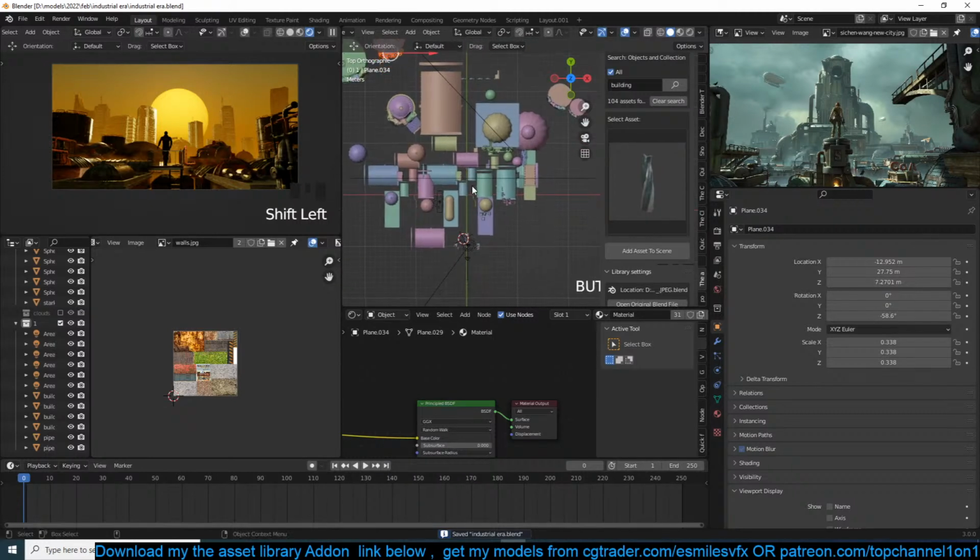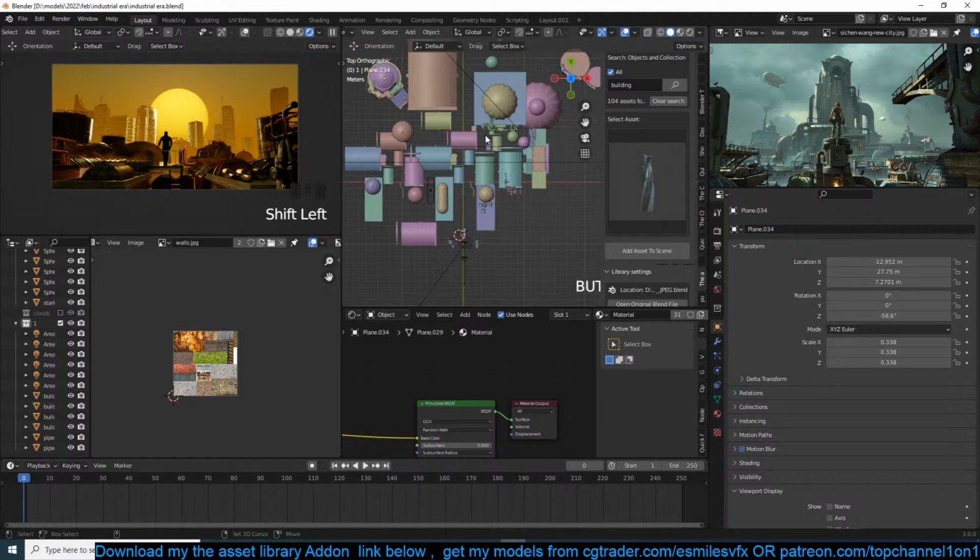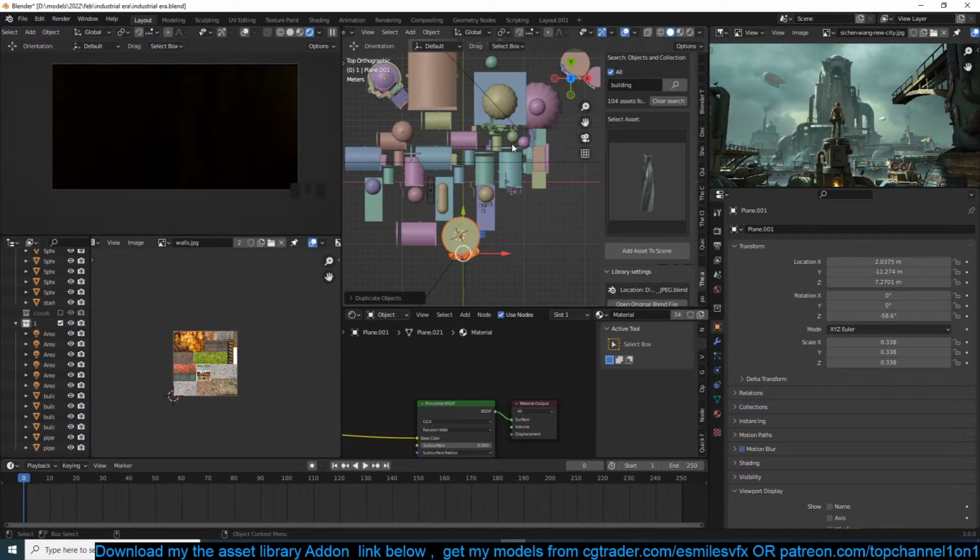Even professionals can struggle with lighting. Yeah, getting proper lighting can be a bit hard.